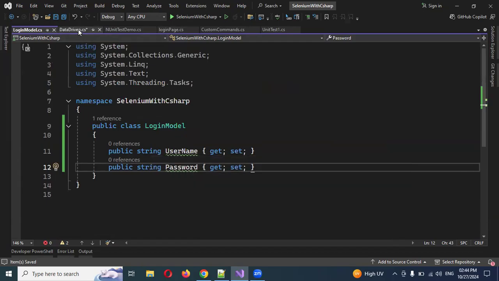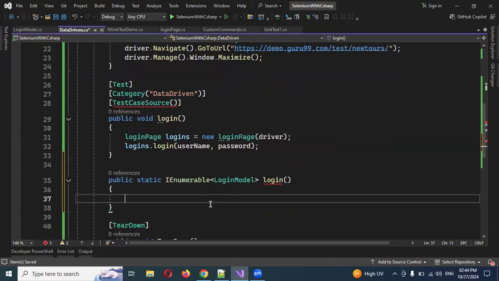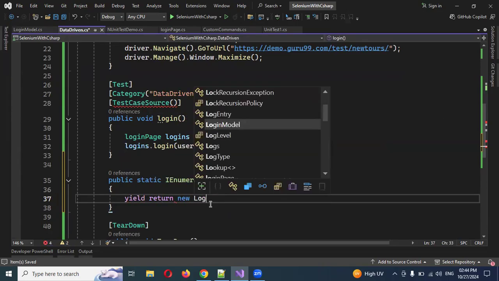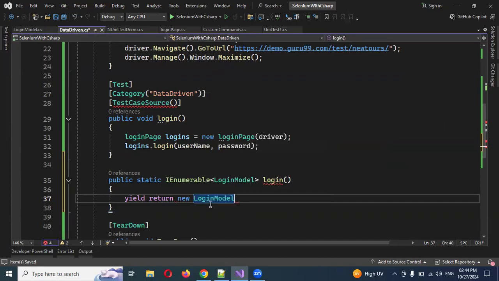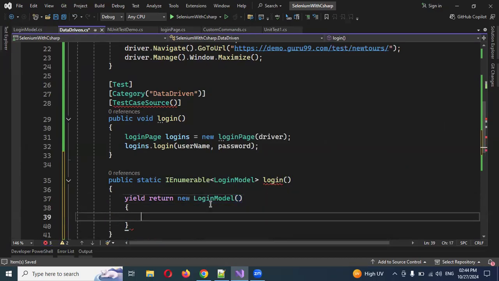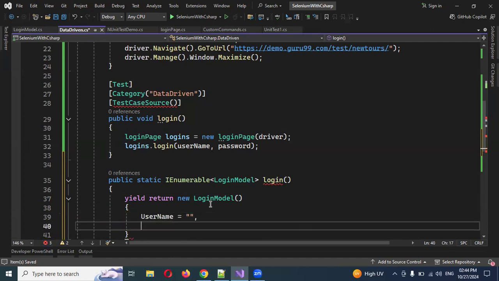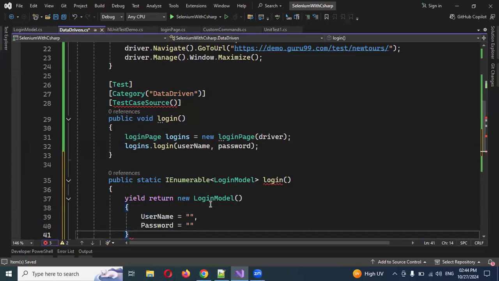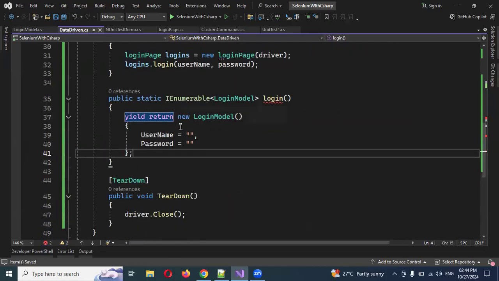Okay, for this I need to read from here. There is a return. New login model. For this login model we need to return values. What are the values we need to return? One is username, and what username you are able to provide, that username and password. Again the password, and then you use the semicolon. Now save it.